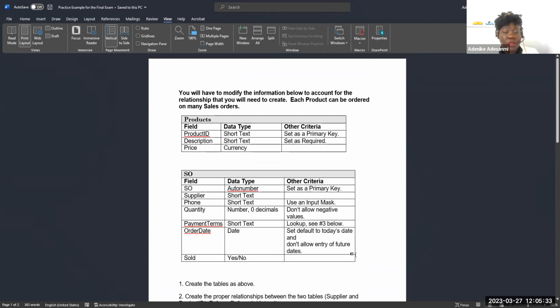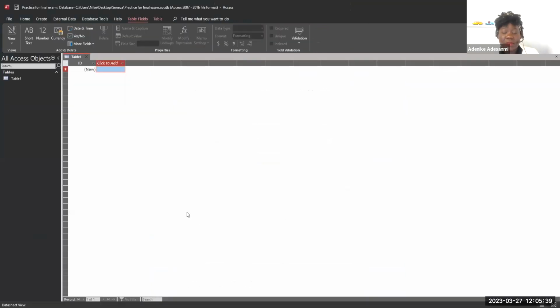So the next screen you're going to see will be the Access database. And in this Access database, we're going to input the information from that Microsoft Word into this platform. So I hope you all follow along.